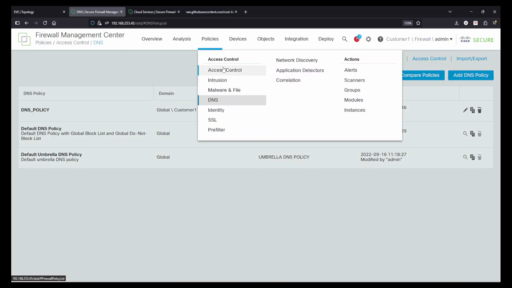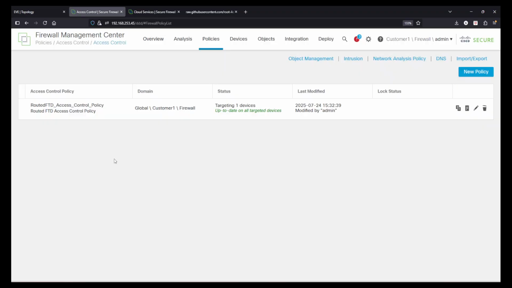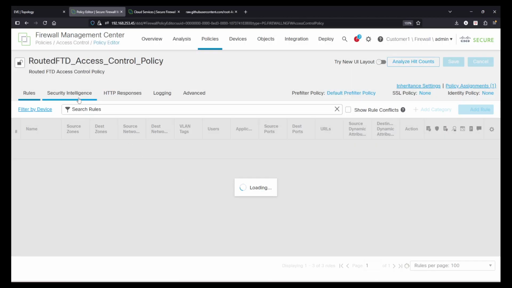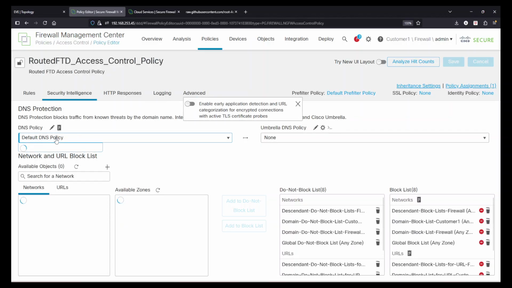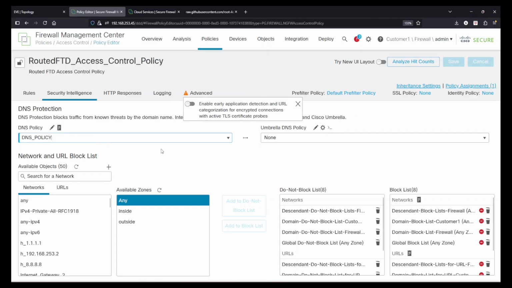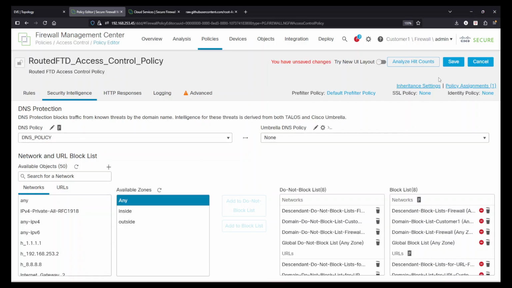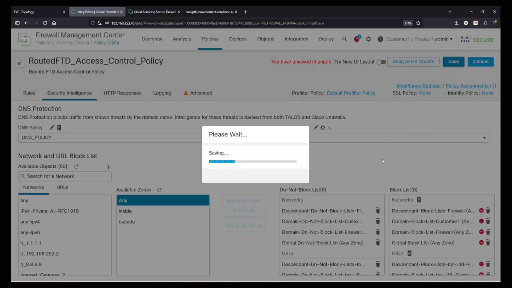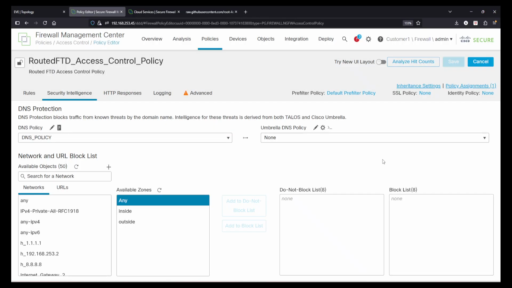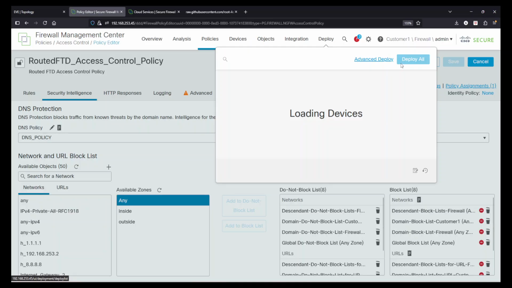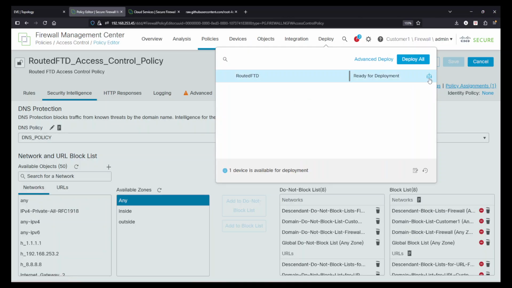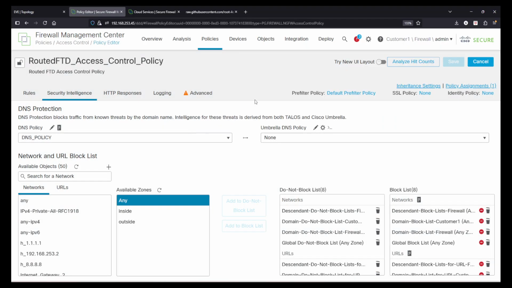Go to access control policy and attach this DNS policy we created in the local DNS policy section there. Here you see DNS_policy. Perfect. Hit save and deploy the changes. While it is saving, I'll initiate a deployment and we will talk about the sinkhole object. Okay. Deployment is now initiated.